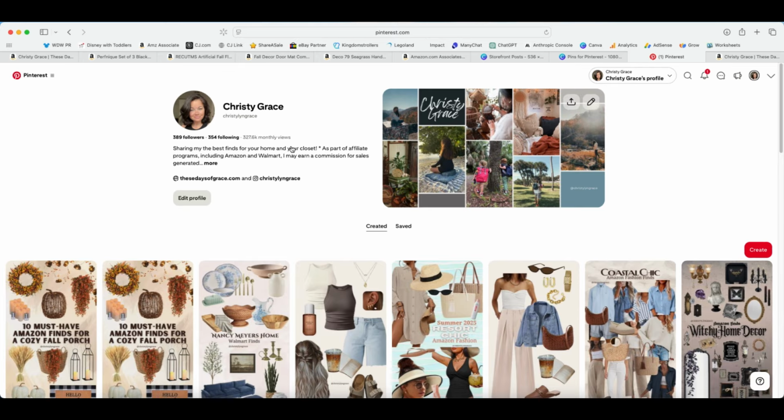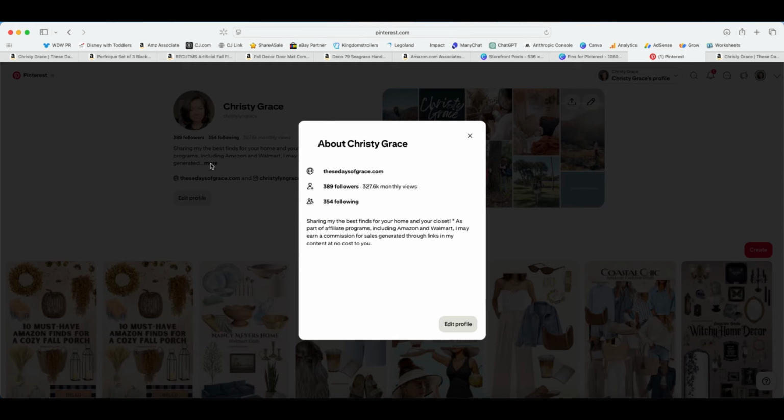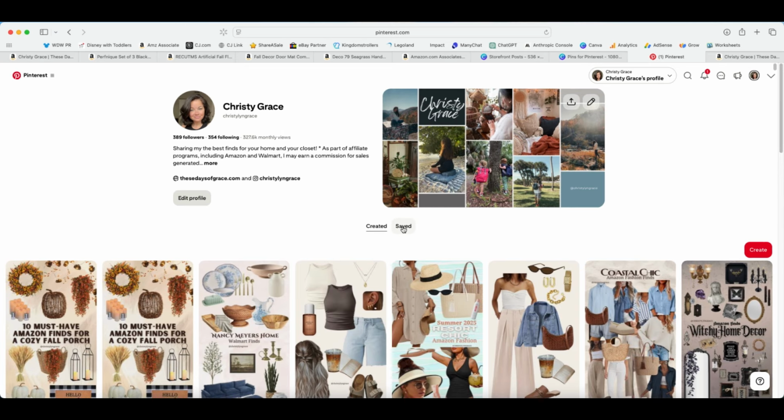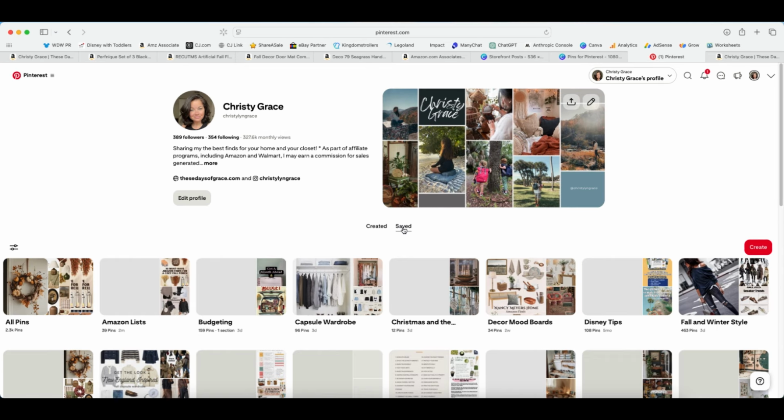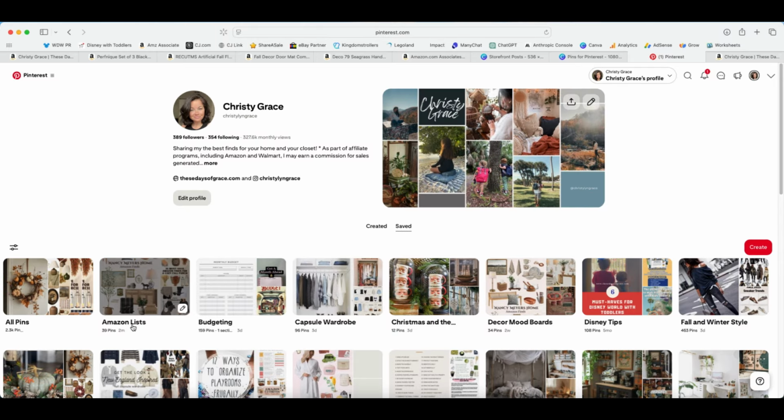You can also include things that you share here in your bio. You can also add a little disclaimer that you are sharing affiliate links. Again, just another layer of protection for your account. You can also use SEO in your boards.